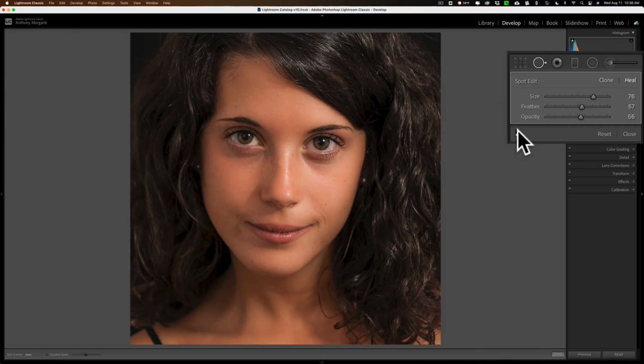Now, if it looks a little bit too heavy-handed here, we'll do it before, after. There's before, and there's after. If it looks like it's too much, move opacity. If it looks like it's not enough, move opacity. So you could just move opacity around to try to make it look more natural. And then just do it again to the other eye.